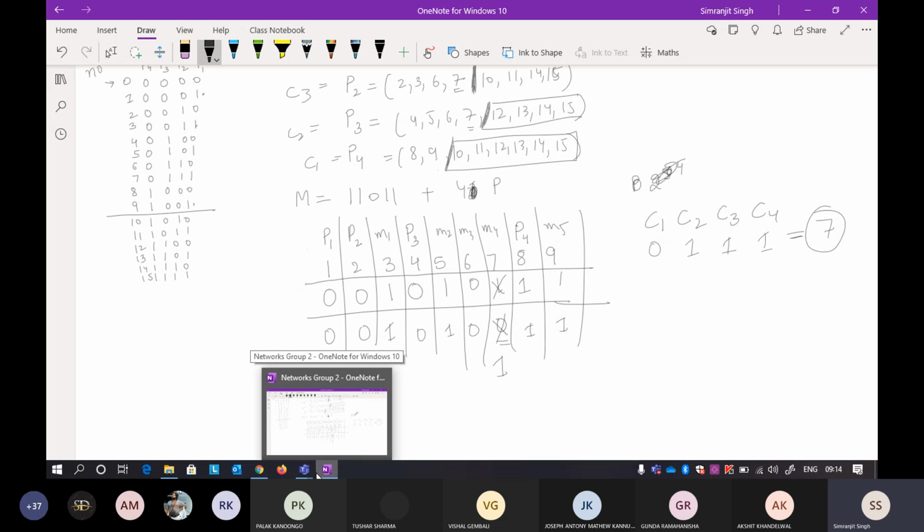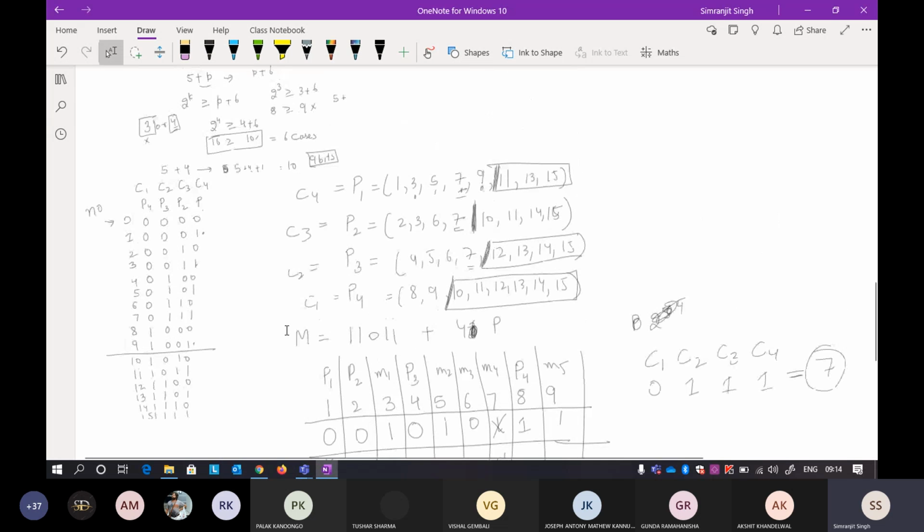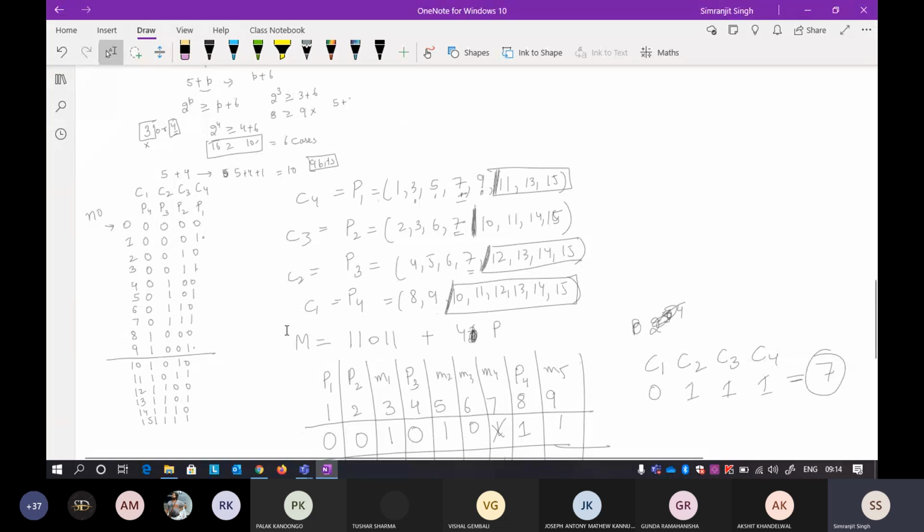Okay, so that is how error detection using Hamming code works. Okay, so you may have done this similar kind of concept in digital electronics as well. So this is the concept behind it.